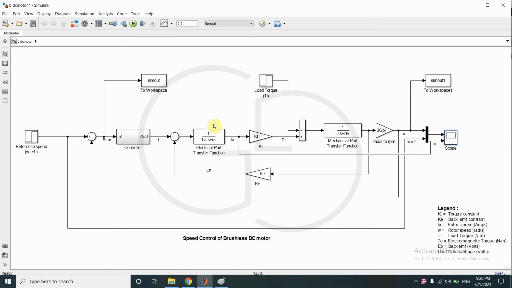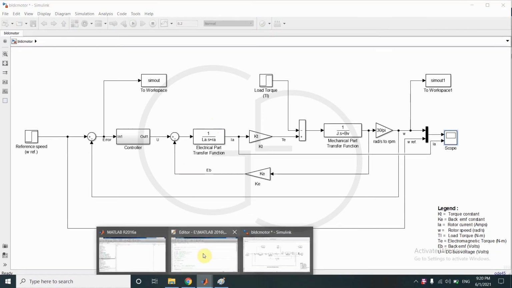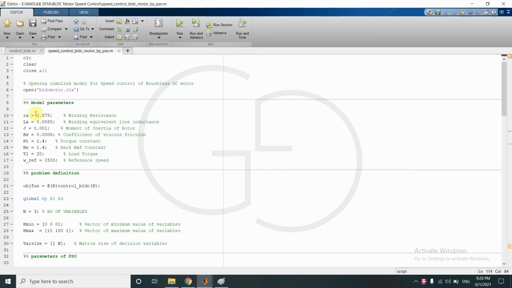of these variables in the code itself, and once the lines are executed of that particular section of code, all the parameters would be available in workspace, and from workspace our Simulink model can take these values and run the simulation. So these are the model parameters of the Simulink model. All the values have been taken from a research paper.